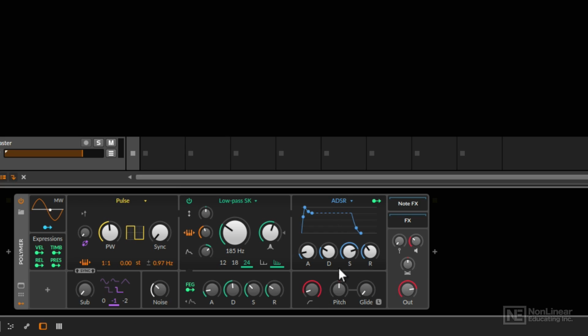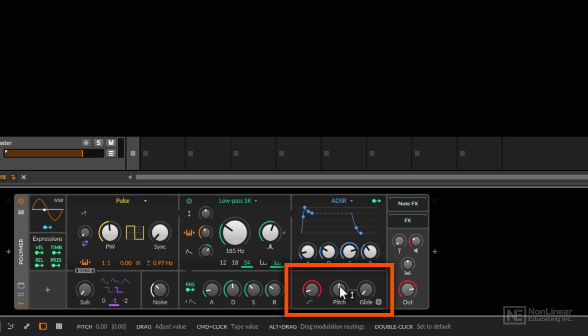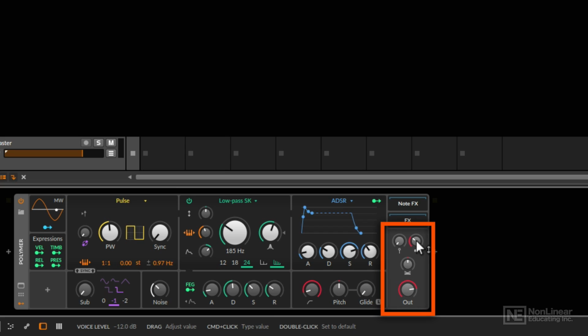Underneath that, we have some tools for the master section. There's an overall high pass filter, which is post this filter. We can change the overall pitch of our synth patch. We can also enable some pitch glide here if we want. And then here we can adjust velocity sensitivity, the volume of each individual voice, the panning, and the overall volume of our instrument. So there's a lot of things here that we can shape and manipulate.